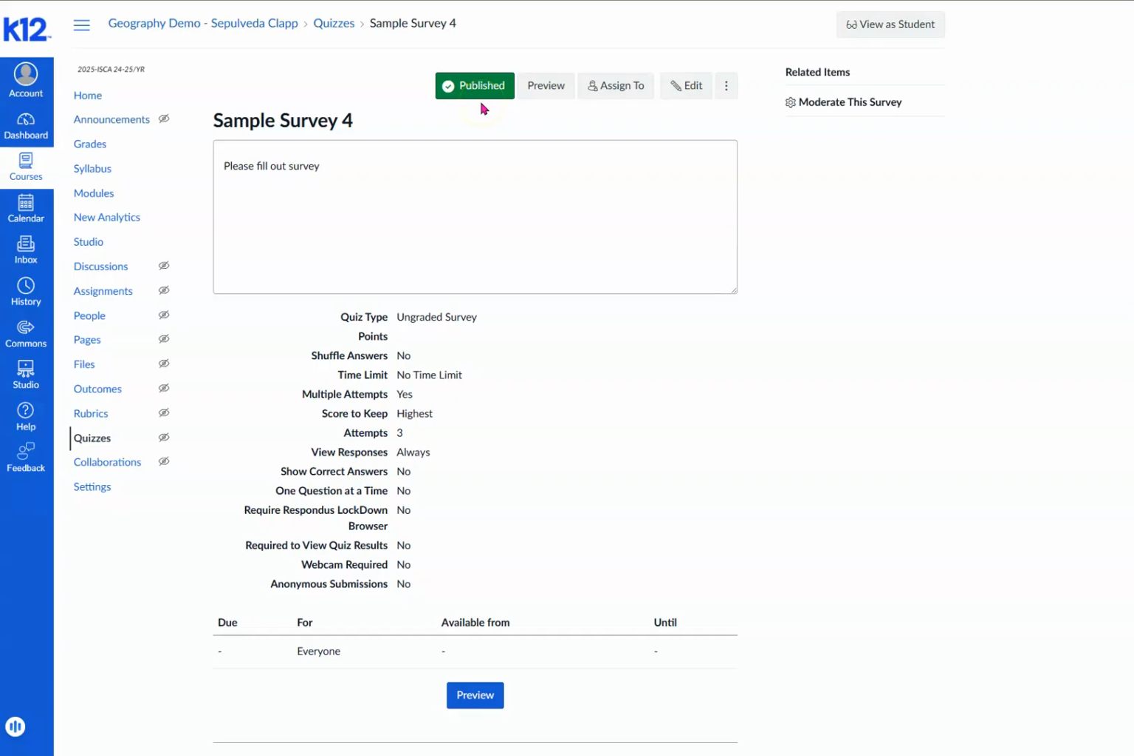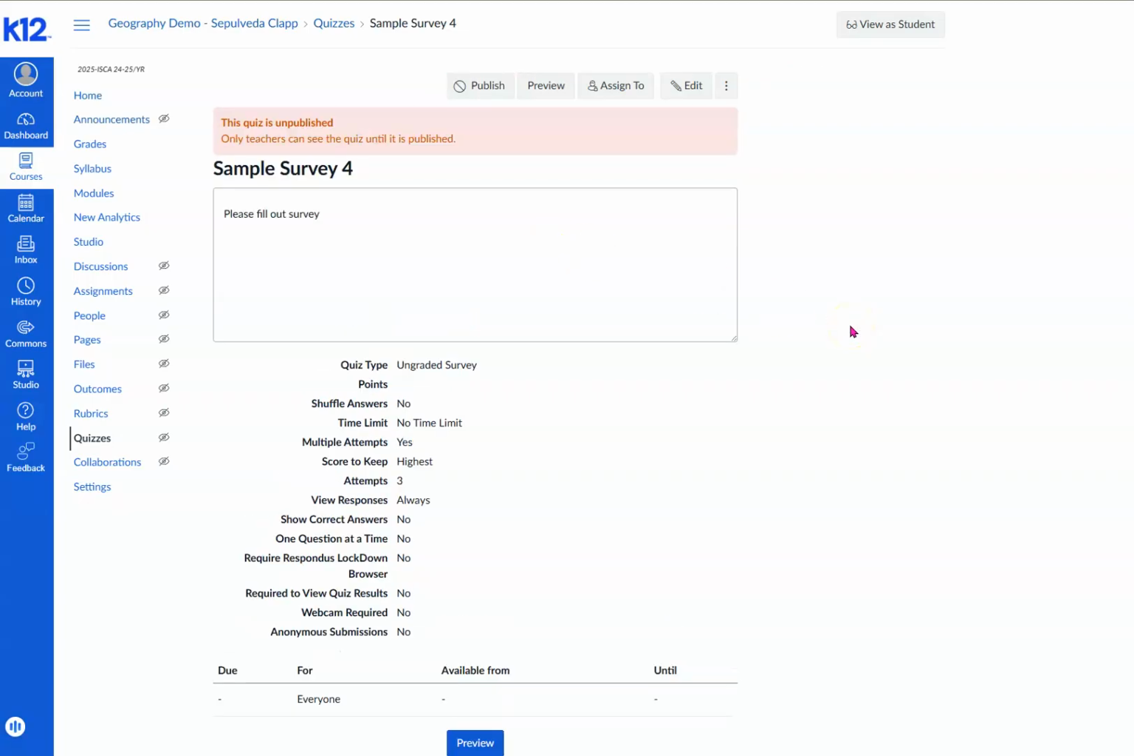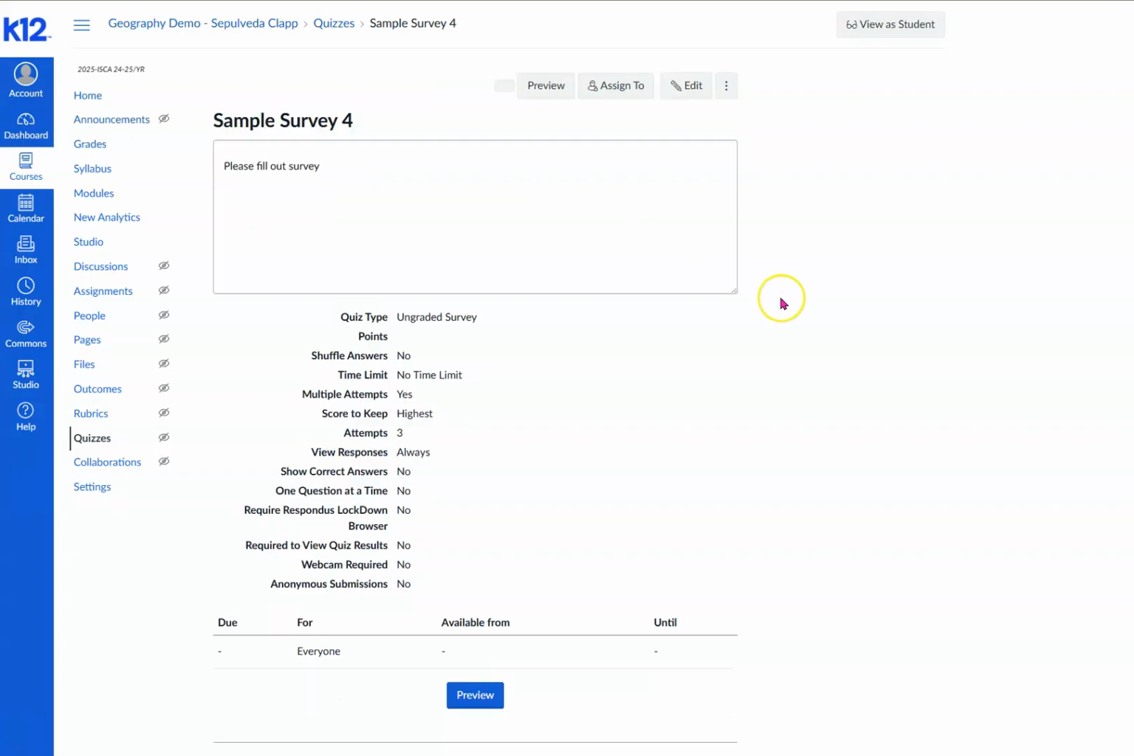If for some reason I don't want the students to see it yet, then I can go ahead and unpublish it by just clicking that. And then as you can see, it's kind of dark. It's that hollow circle with that line through it. That means it's not published. But for our purposes, I'm going to go ahead and publish it. Okay, so there's not only one place to publish it. There's multiple places, and I'll show you again too.